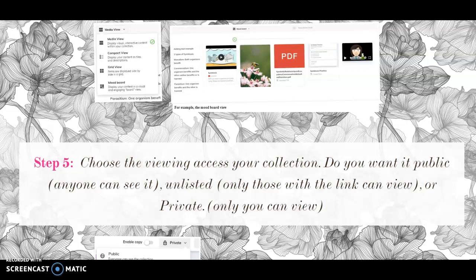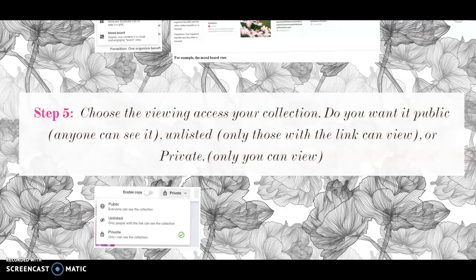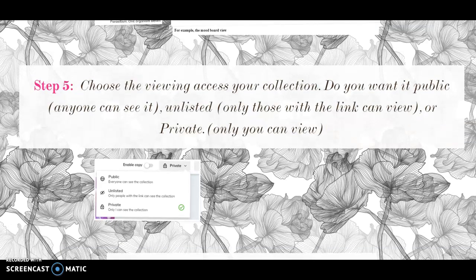Step 5, now this is really important. You're going to want to choose the viewing access of your collection. Do you want it to be public where anyone can see it, or unlisted, only those with the link can view it, or private, only you can view it? And again, this is right at the top of your Wakelet. It'll say private. You can click on it and then you can choose the access that you want.